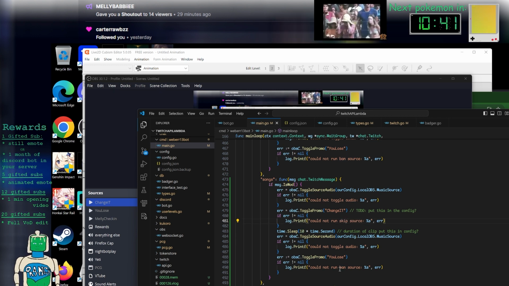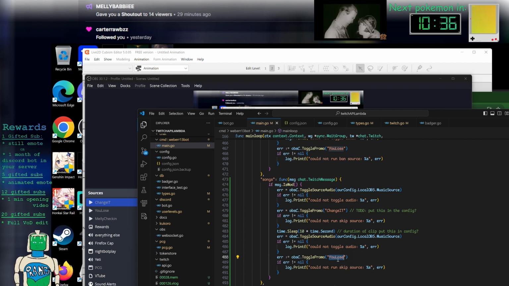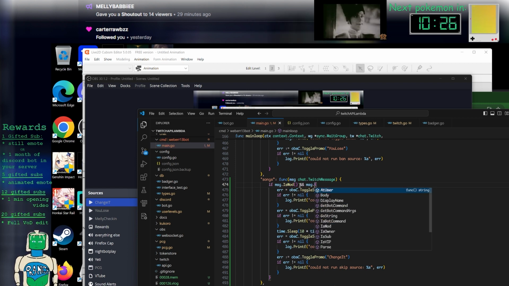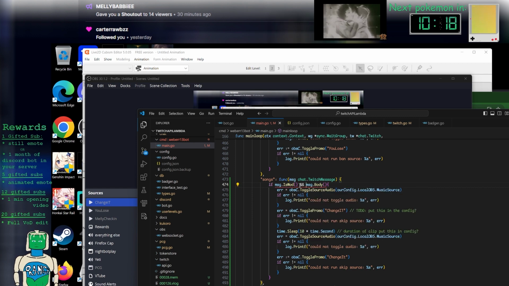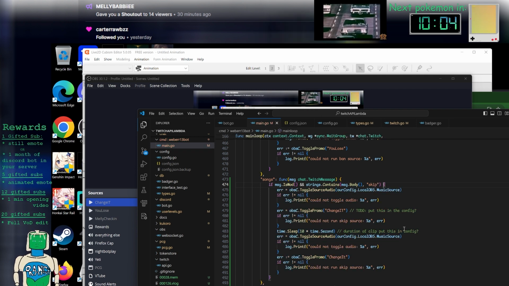So, skip source. And then we're going to call it "change it." And message dot body, I'm going to say strings contains "skip." We'll do that.